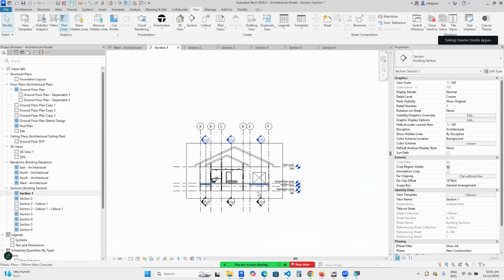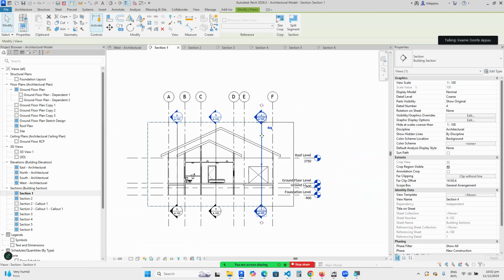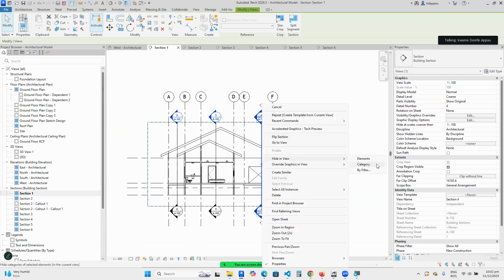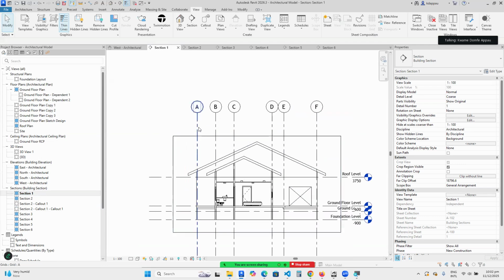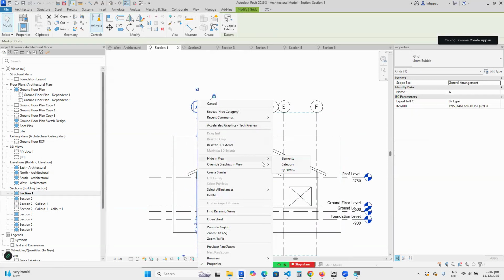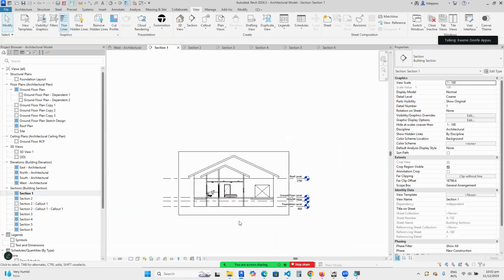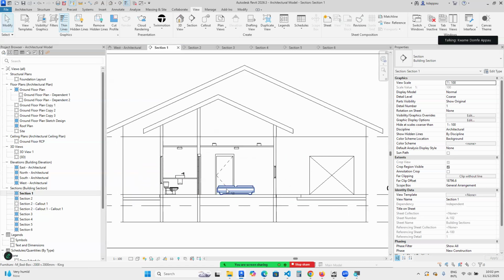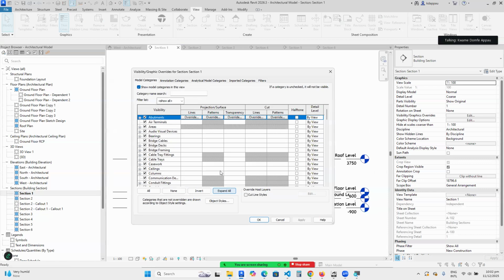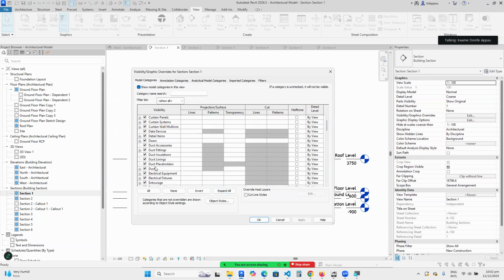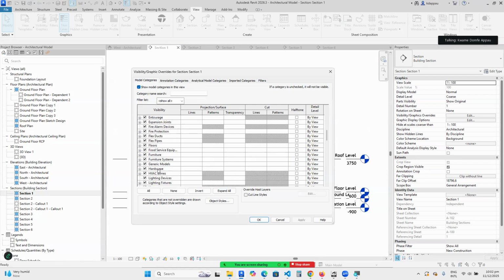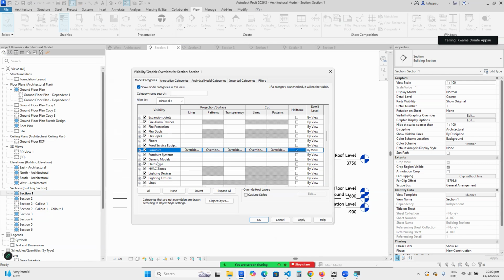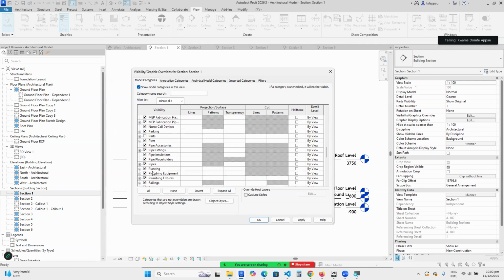So I'll take section 1. Take this section view, hide in view, category. I don't see any section. Take the grade, hide in view, category. I don't see the grade. All the furniture and plumbing, I want it to be half tone. So I'll go to VV, visibility graphics override. Look for furniture. This furniture, I make it half tone. Look for plumbing. I make the plumbing half tone.